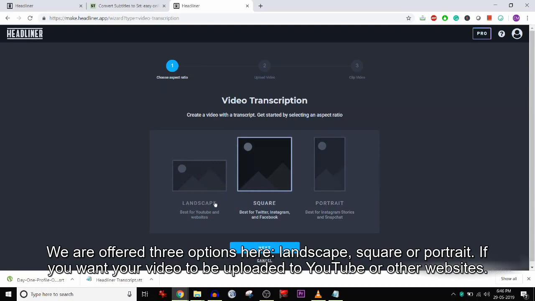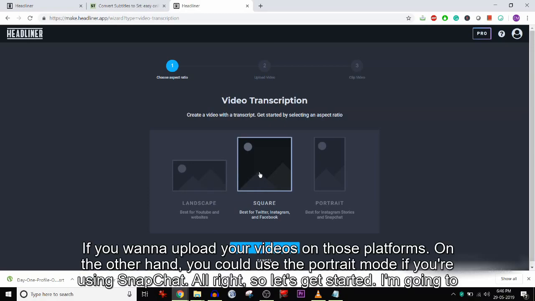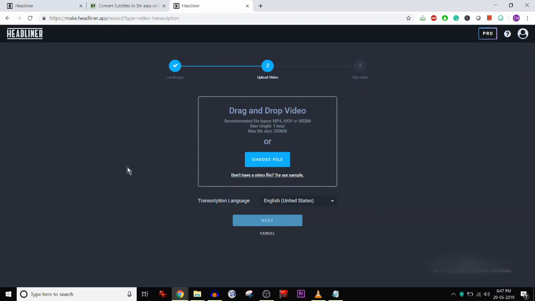Now, if you want your video to be uploaded to YouTube or other websites, this landscape mode would be ideal. Square would be good for Facebook and Instagram or Twitter if you want to upload your videos on those platforms. On the other hand, you could use the portrait mode if you're using Snapchat. Alright, so let's get started. I'm going to use the landscape mode because this is going to go on the YouTube video.